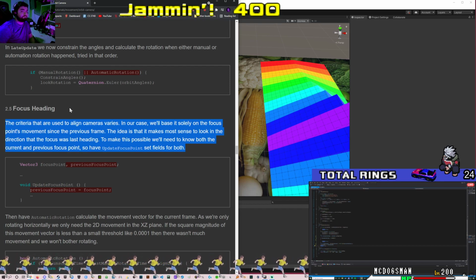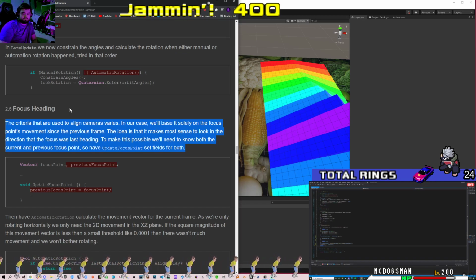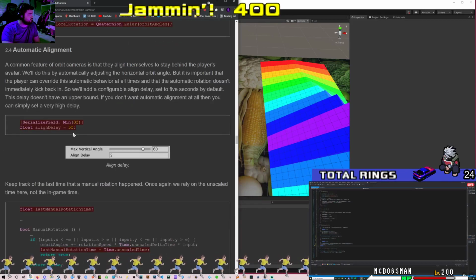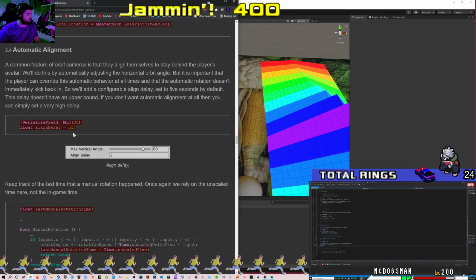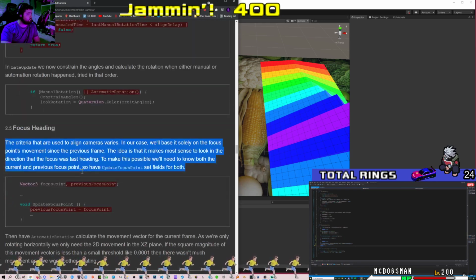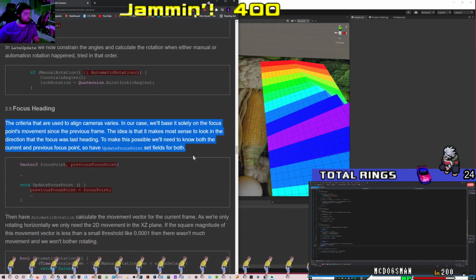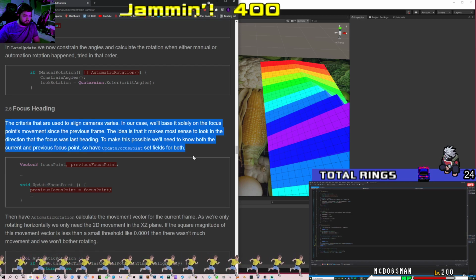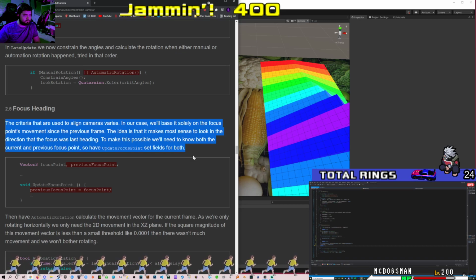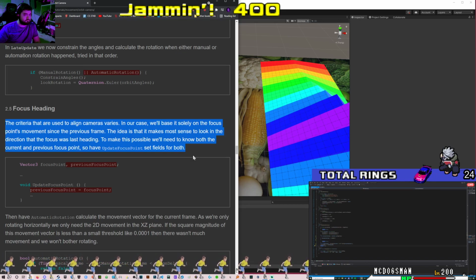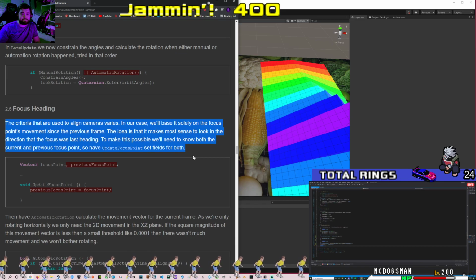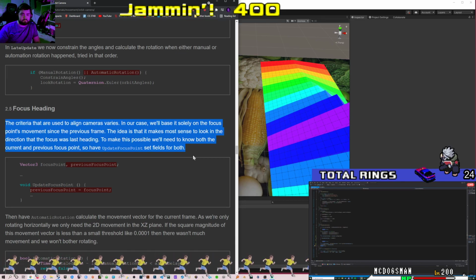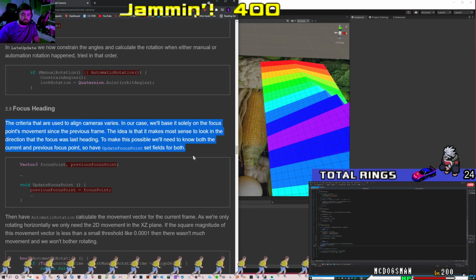So the first part that we were confused by was automatic alignment, because we thought it would be done at the end, but it's not done at the end. The first part makes it so that it just saves the time that you last rotated the camera manually. It just saves that time as last manual rotation time. And then we make a Boolean that just says whether or not we should rotate automatically.